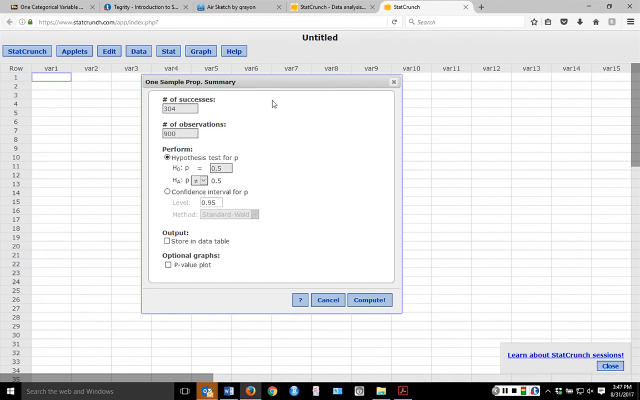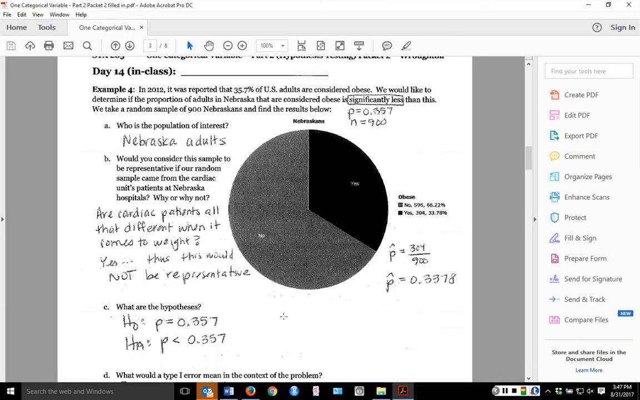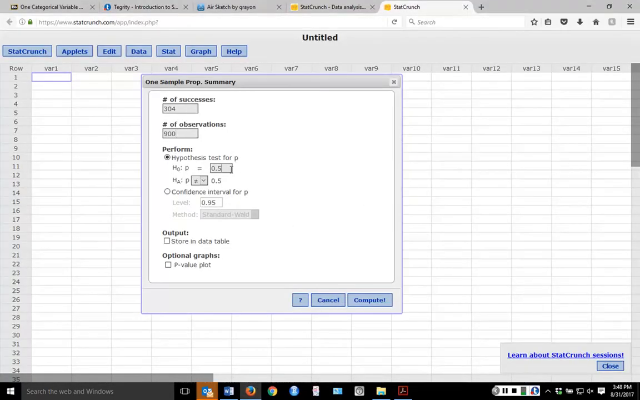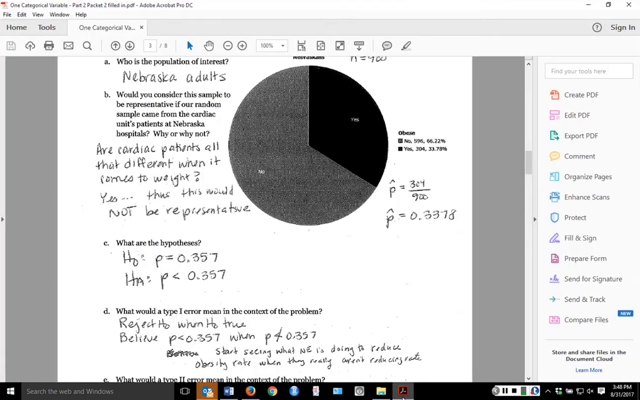Then the next thing it says that I need to do is enter the number in the null hypothesis and then adjust the sign for the alternative. So if I go back where we had actually written our hypotheses for the first time, I want my hypotheses to look like this. So I don't want to have that 0.5 that's showing up in StatCrunch. I want to have this 0.357. So I'm just going to change that to be 0.357. If you notice, the number below automatically changes because that number is the same every single time.